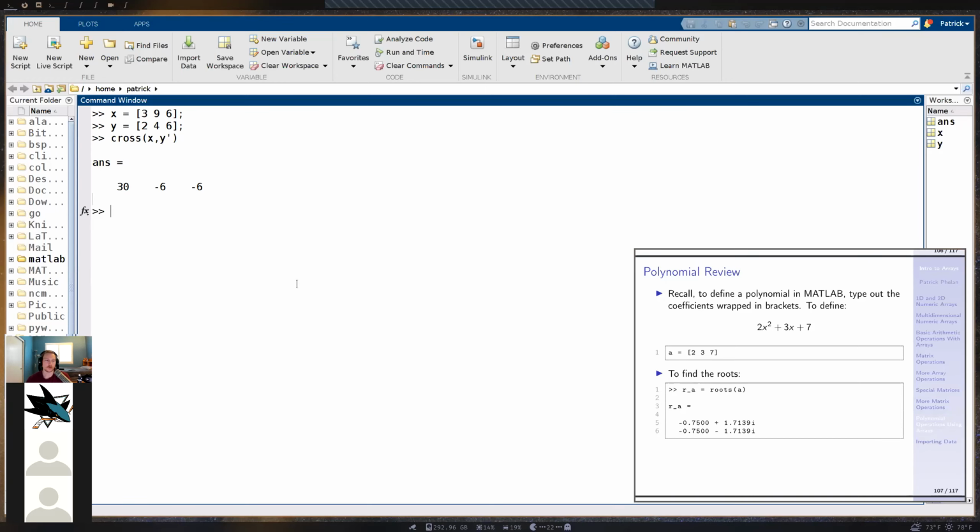Okay, so polynomial review. This is actually going to be a decent segue to what we're going to start doing today, which is plotting. But first we have a few operations that we can do on polynomials before we plot them. To define a polynomial, all we have to do is define some row vector. So if we do a equals 2, 3, and 7, that's going to be the same as a equals 2x squared plus 3x plus 7. Each of these numbers represents a coefficient, starting on the left-hand side with the highest power and going down to the right-hand side to the lowest power.